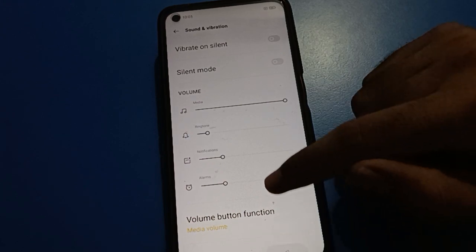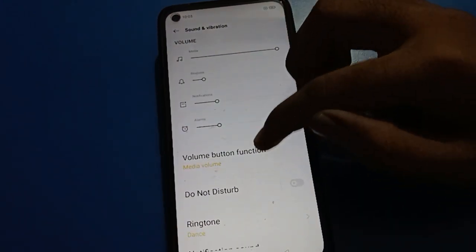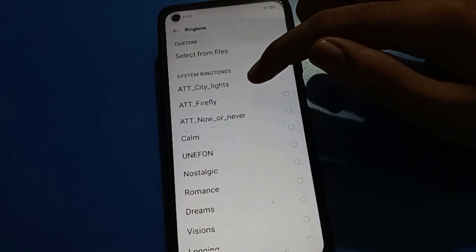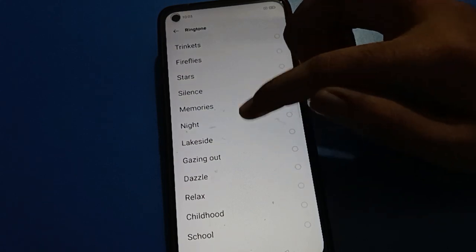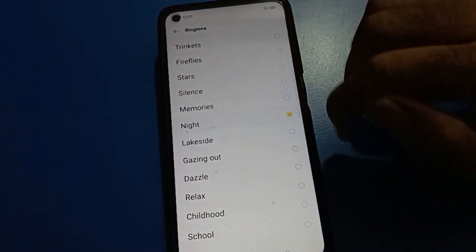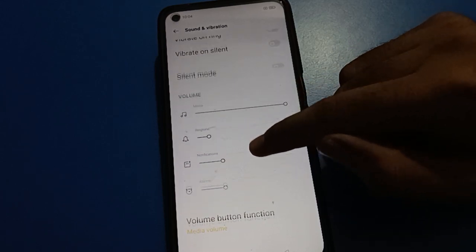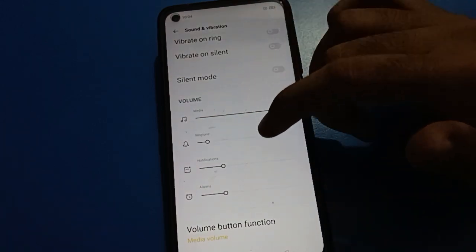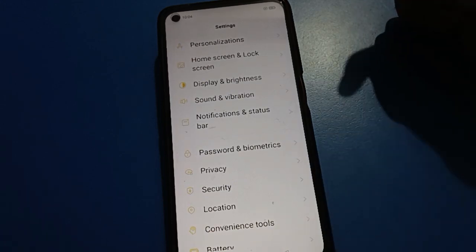Like that, friends, you can use the Oppo mobile ringtone setting and set a ringtone in your Oppo mobile. Scroll down again here, and if you want to change your device ringtone, you can change it. Now I will select the night ringtone here. When the ringtone sound is set in my Oppo mobile, I can use this ringtone. The ringtone sound will change.